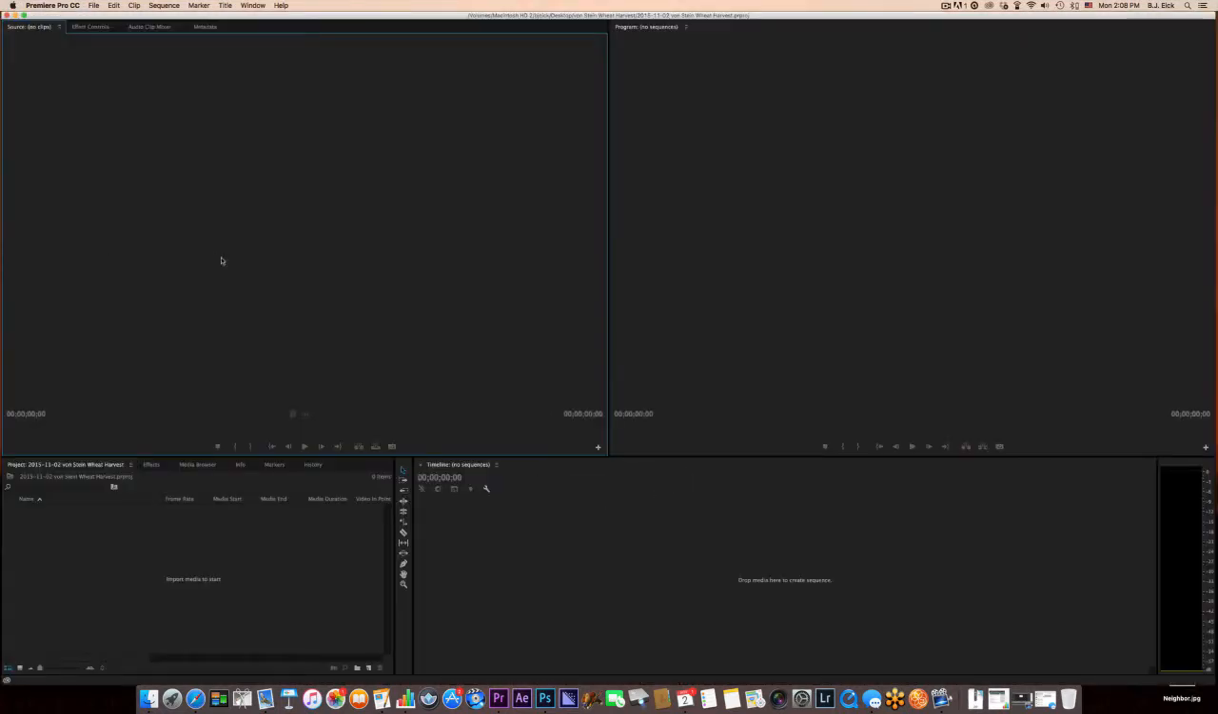So this opens up Premiere Pro, and now we have several windows that you'll need to be familiar with. The first is the source window, the program window in the upper right, the timeline in the bottom right, and the project window in the bottom left.